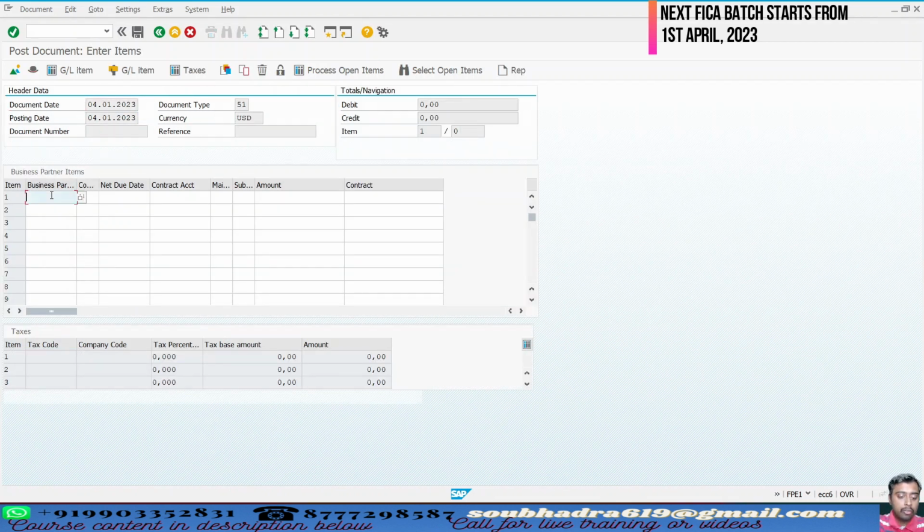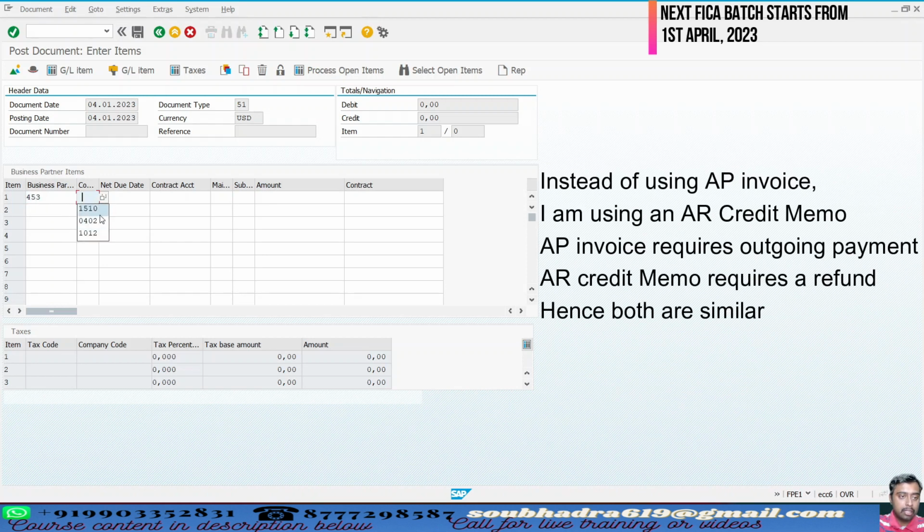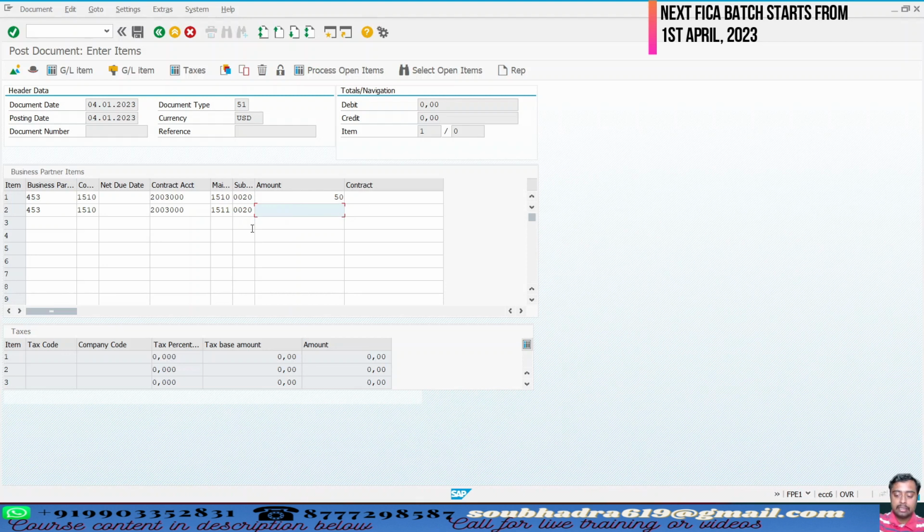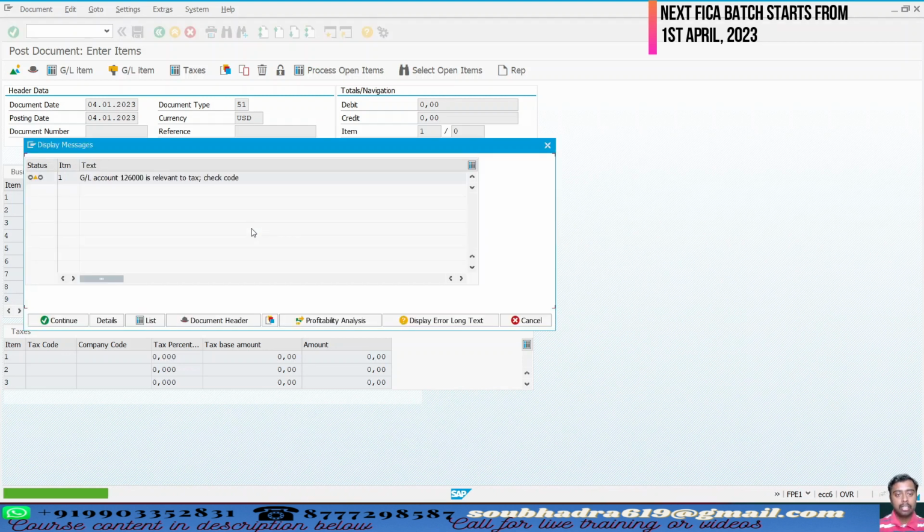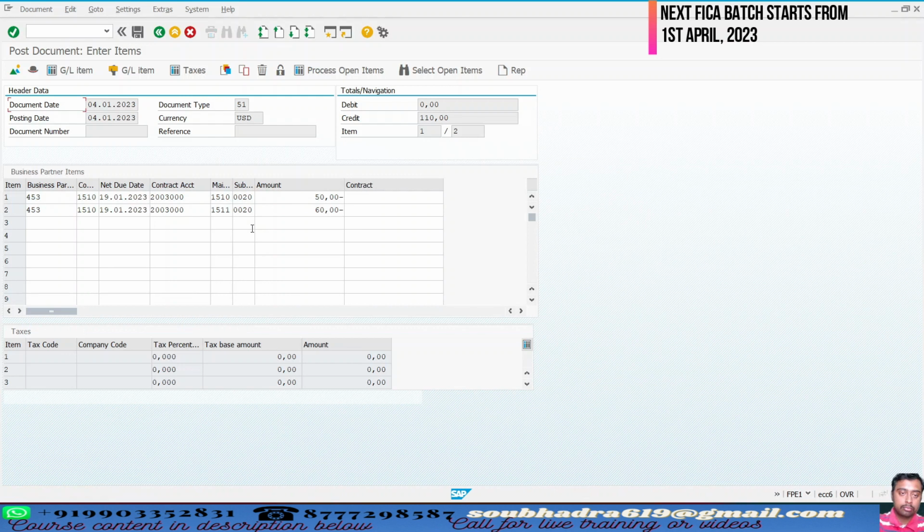Again I'm going to use two line items. So business partner, contract account, company code, contract account, main transaction. Again, two main and sub transactions I'm going to use to show you the difference. Say I'm going to post a $50 line item this time, and again on the same contract account, but this time with a different main transaction. And this time say a $60 outgoing invoice, I mean accounts payable invoice.